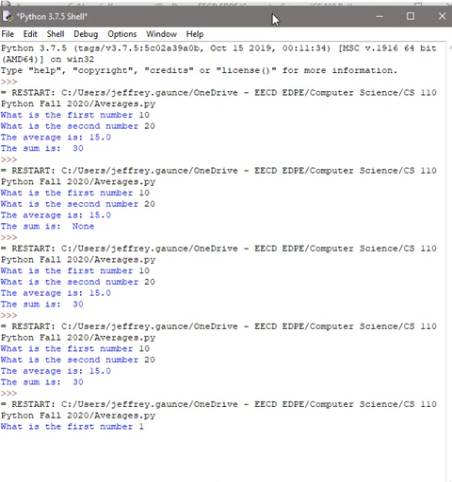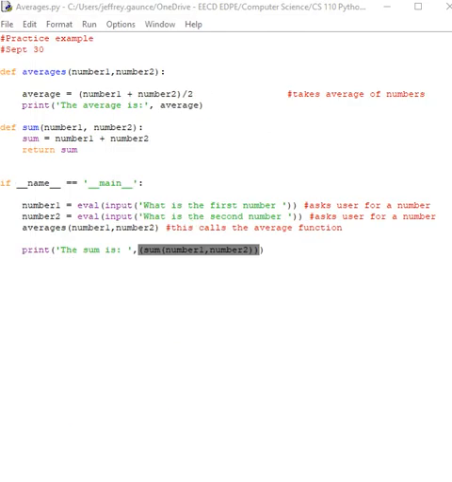If I run it, it's going to say, what's the first number? Let's do 10 again. Let's do 30 this time. The average of that's 20, and the sum is 40. So there we go. And that worked. So that's just kind of an example video of how you can write the code for this. I know it's a little longer than most of my videos, but I think if you watch through it, it'll give you some help on doing your other assignments along the way.